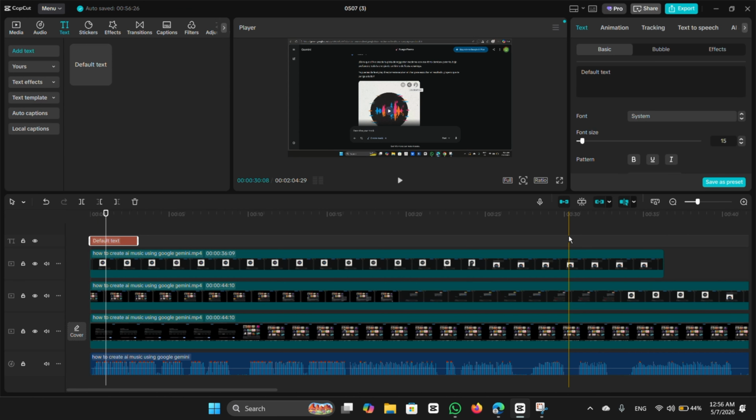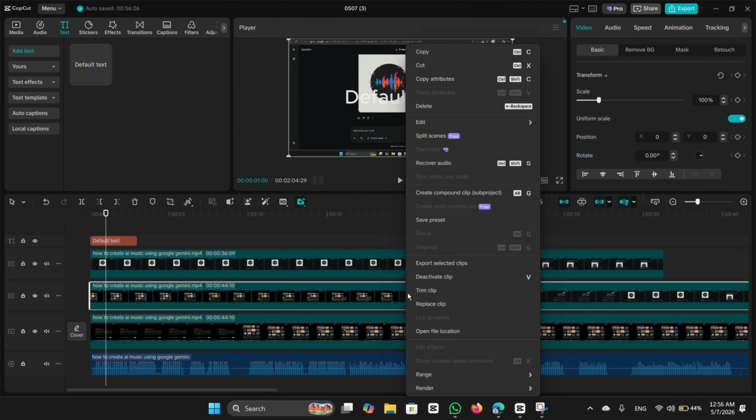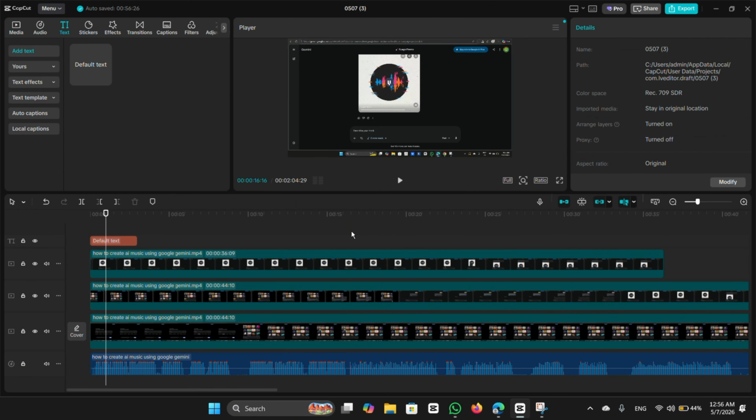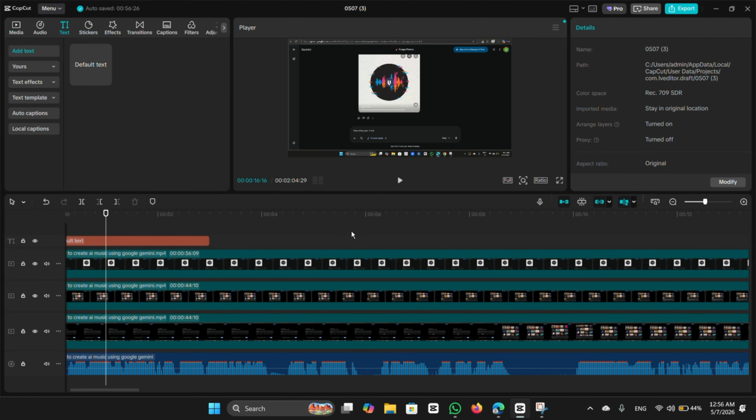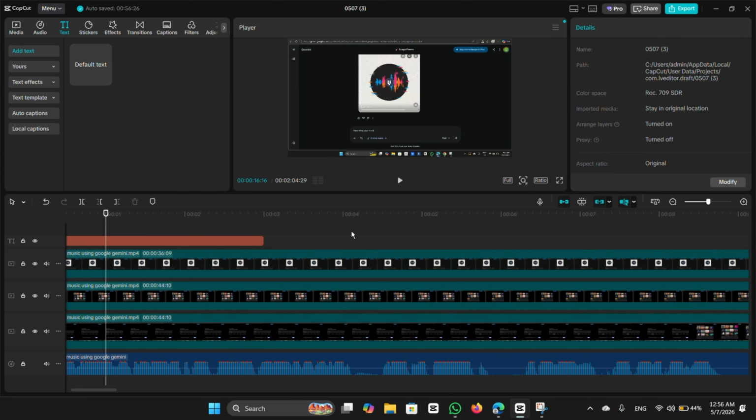One important thing is zooming in on the timeline. You can use two fingers to pinch outward so you can see your clips more clearly. So this makes it much easier to trim clips accurately and avoid cutting the wrong section.